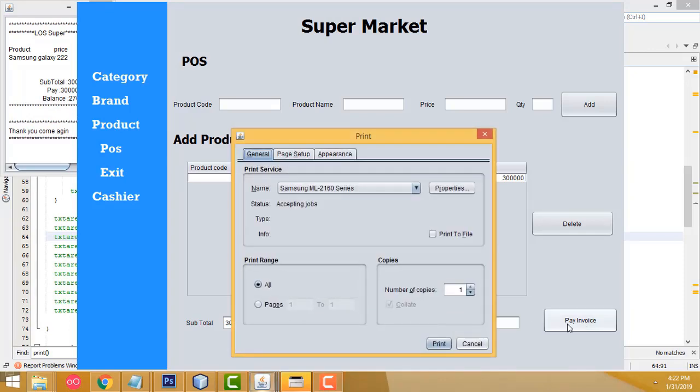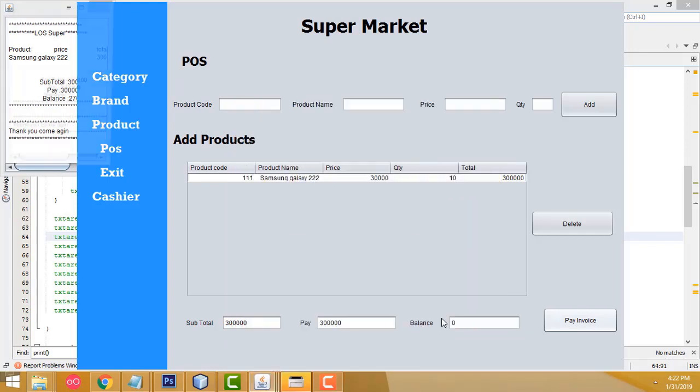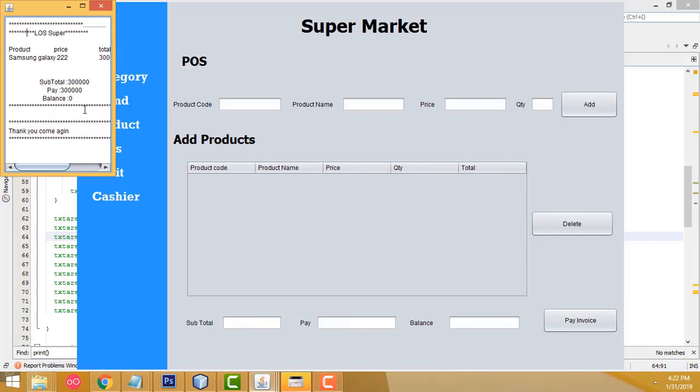If you click pay invoice, the printer is generated to print. If you click print, it will be printing. Here, this one will be the print receipt, looking like this. Okay guys, let me start this system.